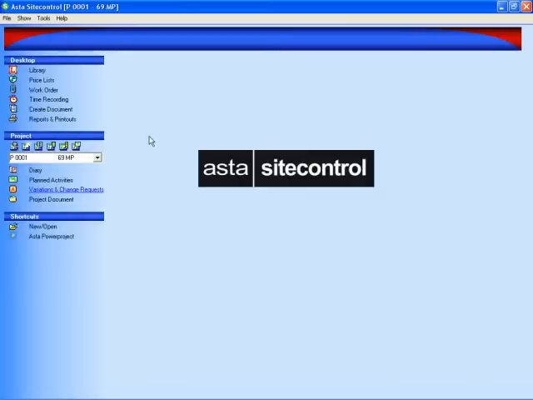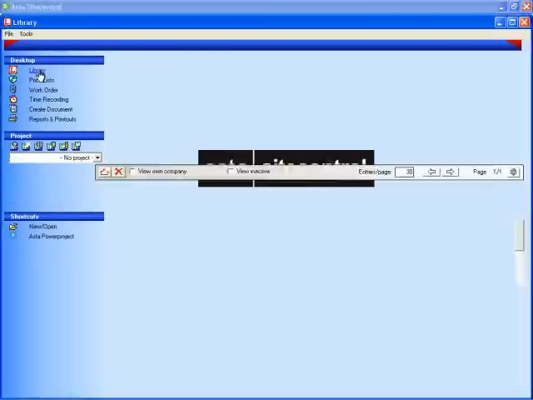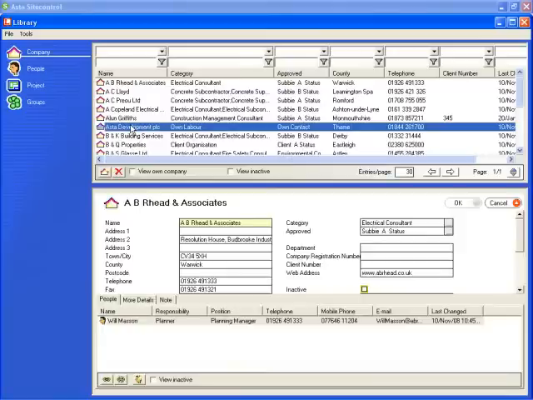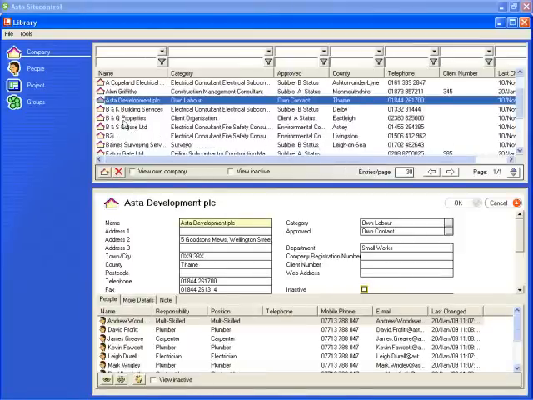So the first function in Asta Sitecontrol that's necessary is to populate a library. On the shortcuts on the left-hand side, we click on Library, which opens a new window, and we have a library of companies, people, projects, and groups of companies. In the company list, we just list all of the companies that we might be working with or working for. So I've selected a company here.